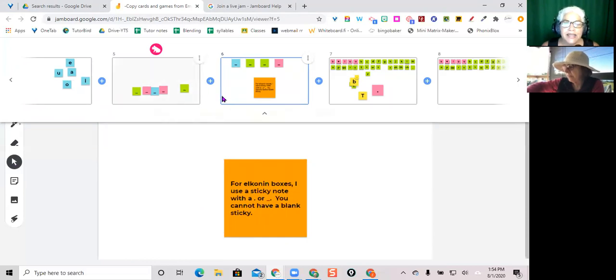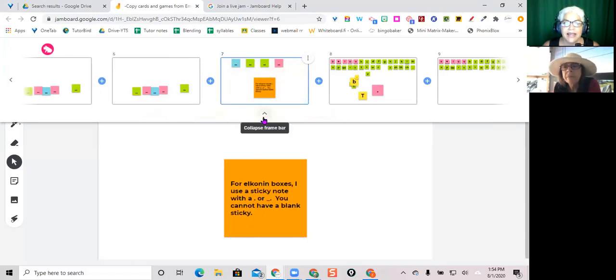Okay, so here, if we're working with Elkonin boxes, I go up and I expand my frame bar and I duplicate it. I duplicate it for as many students as I have. And then I can put each student into a different frame. And right now, Lynn, you're on frame 5, I believe. And I would take my other computer and I'll be on 7.